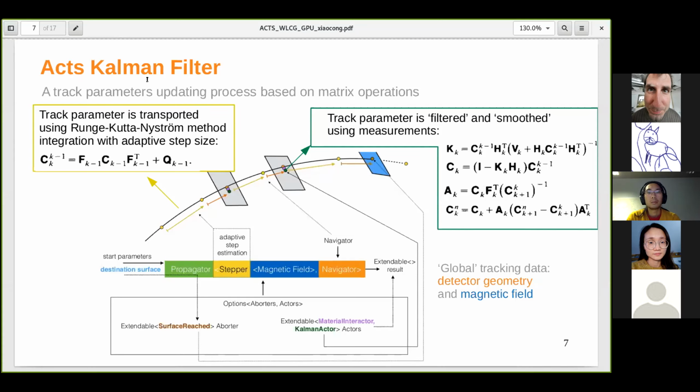So the track fitting, or one track fit, is basically a process of progressively updating the track parameters based on some matrix operations. And this usually includes two different steps. One is the update of the track parameters from one surface to another, or from one measurement to another measurement. This takes into account the magnetic field, and is done with the longitudinal stepper.